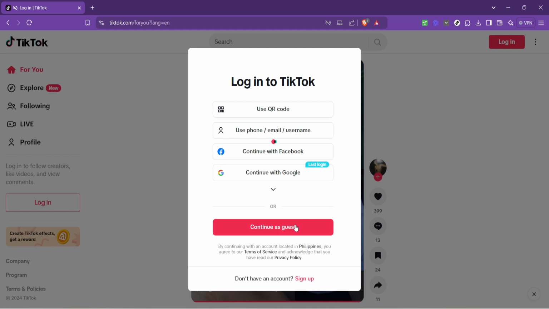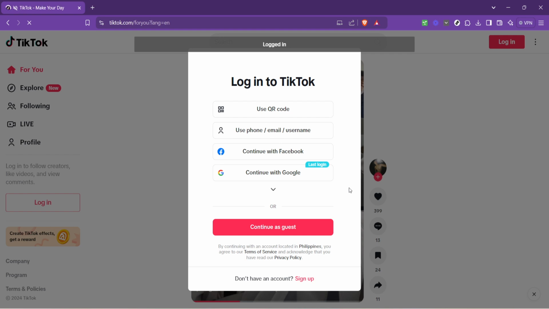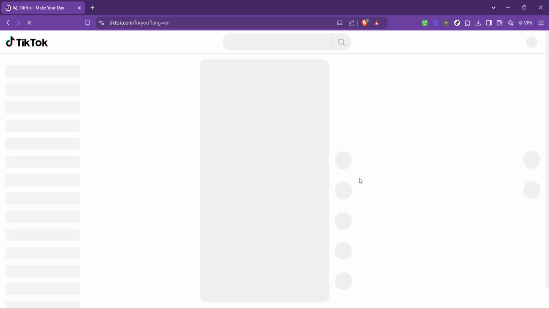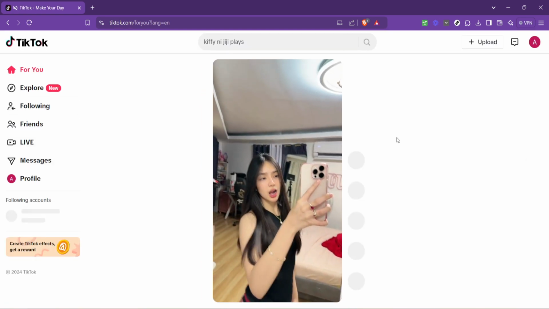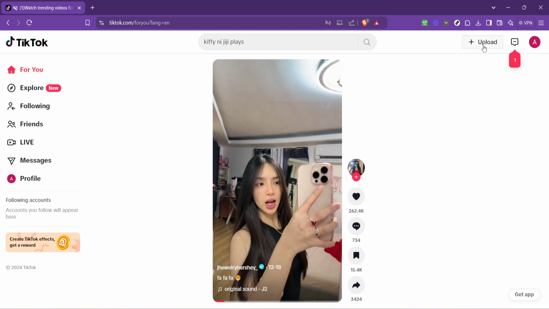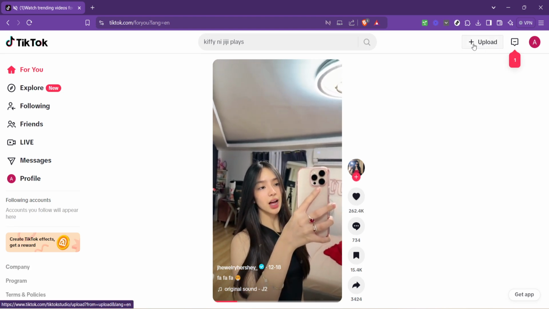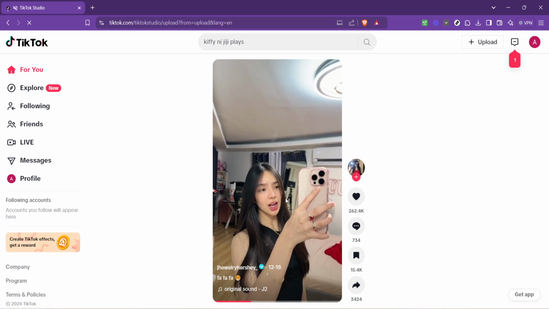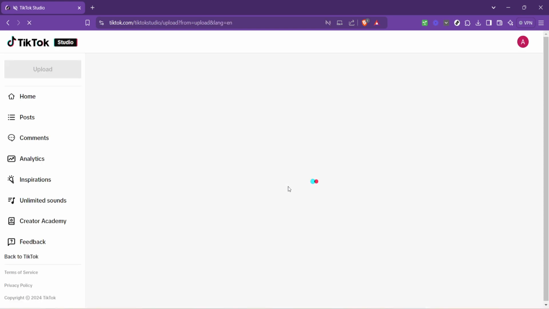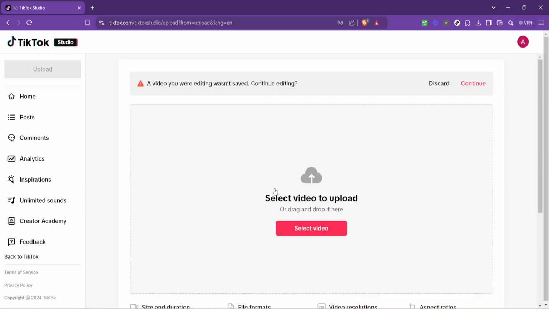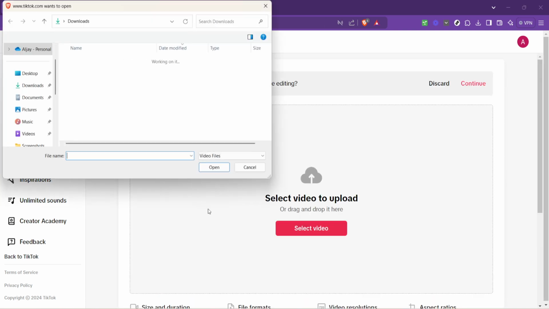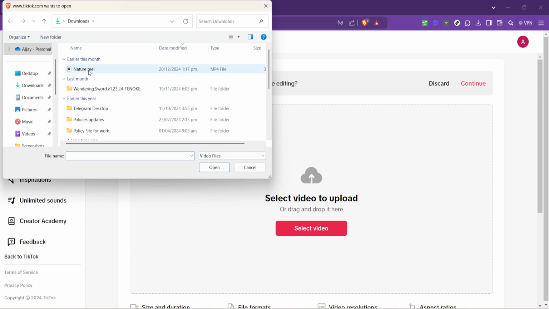Navigate to the TikTok homepage, where you'll find a vibrant array of trending videos. But you're here to upload, so look for the upload button, which should be readily visible on the page. Clicking on upload will take you to a new page where you can choose the video you want to upload. Here you can select a video from your device that you believe has the potential to captivate your TikTok audience. Remember, the content you choose to upload plays a crucial role in engaging your followers, so choose wisely.